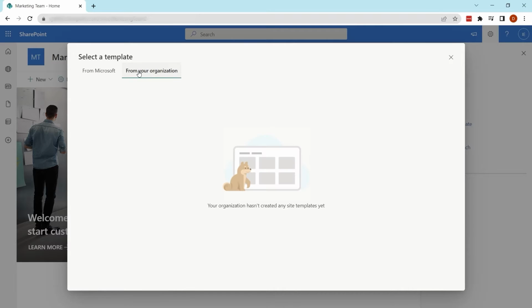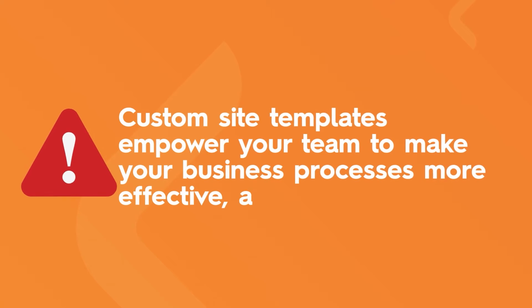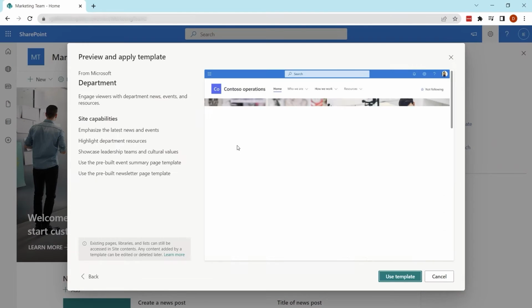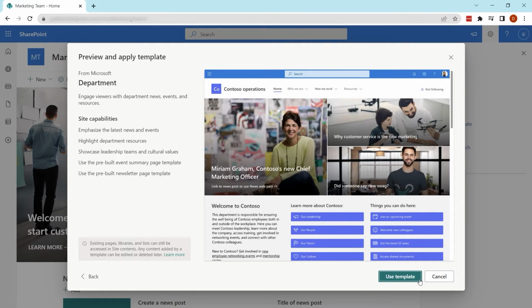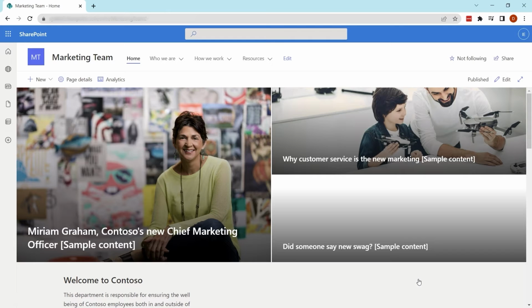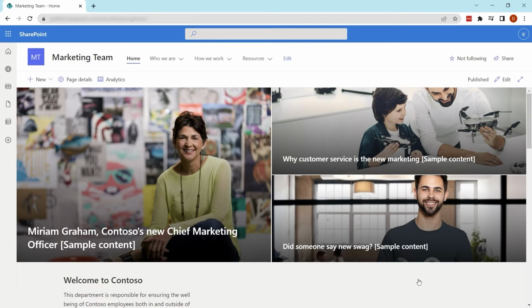The From Your Organization tab shows customized items that have been developed by your organization to solve business problems. Custom site templates empower your team to make your business processes more effective and productive. Choose a template and click Use Template to restructure the existing site. A progress bar will show you that the SharePoint site is applying the template. Once the processing is complete, the page will reload. You've now applied a SharePoint online template.